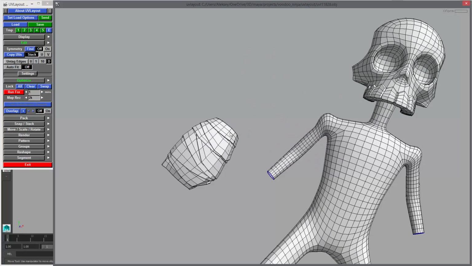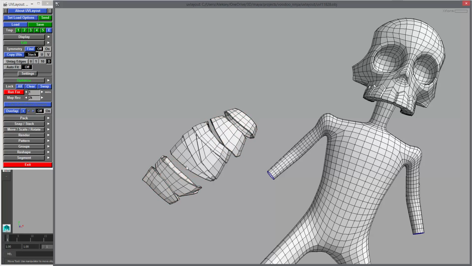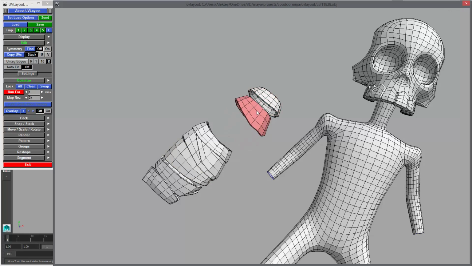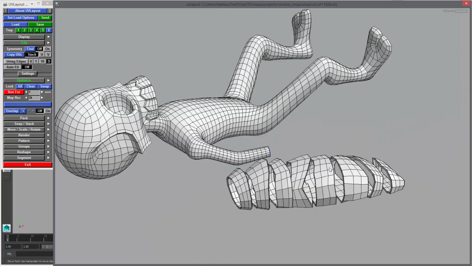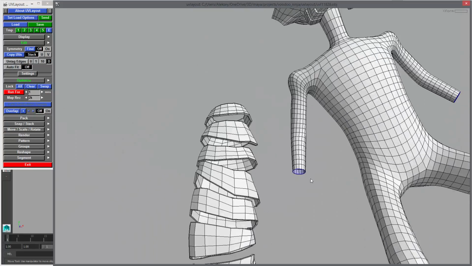So we can actually do this. We're not actually moving it in 3D. This is just in UV view. This is why I like UV layout, because this doesn't change our geometry at all. It just moves things visually so that we can see better. See, I just spread that out.